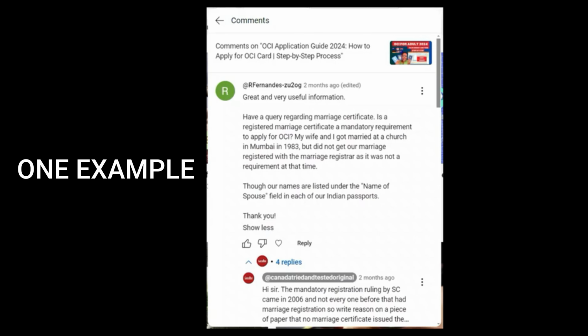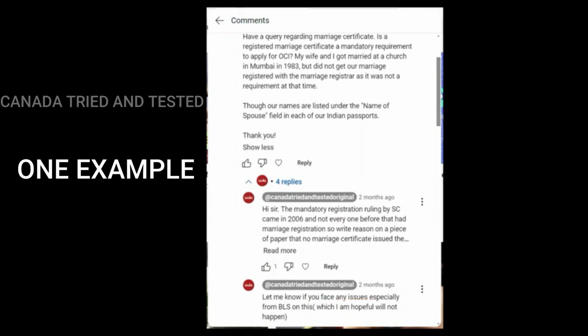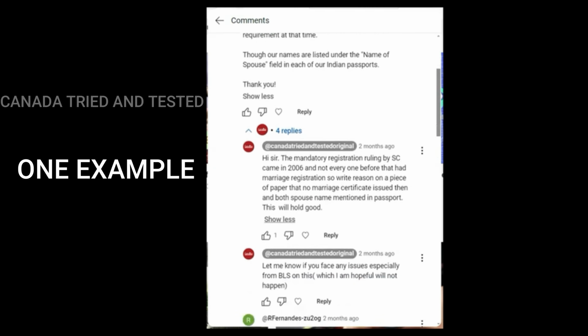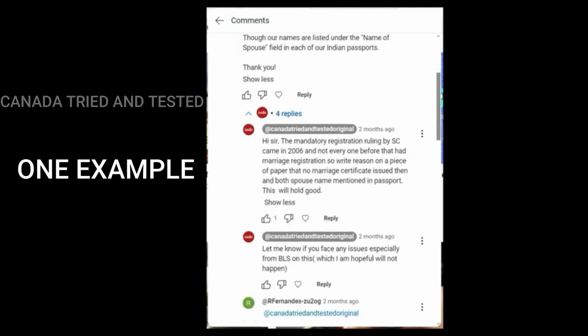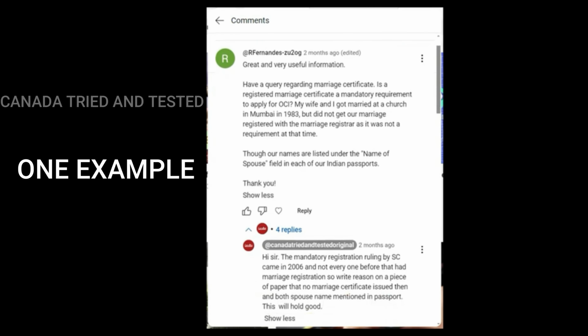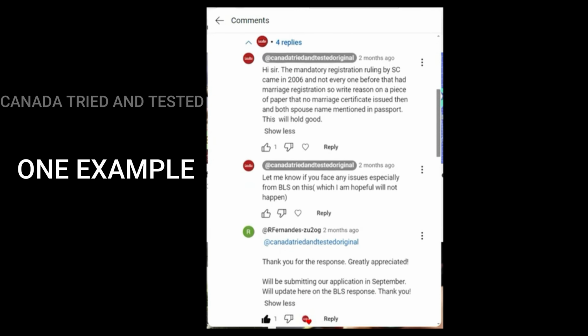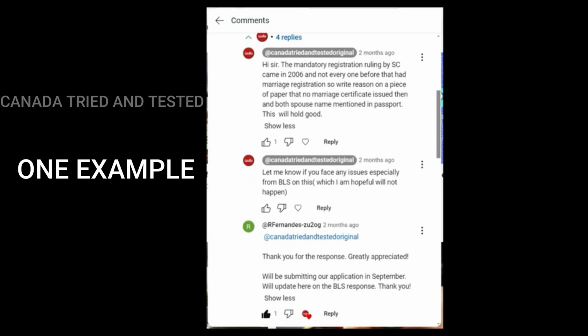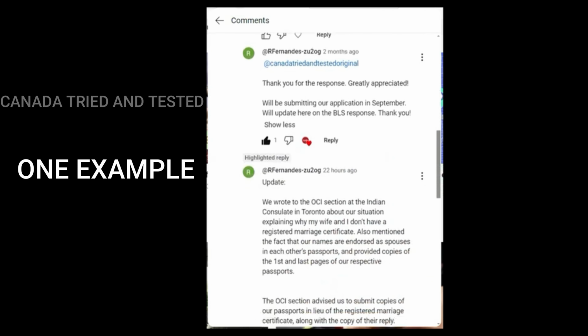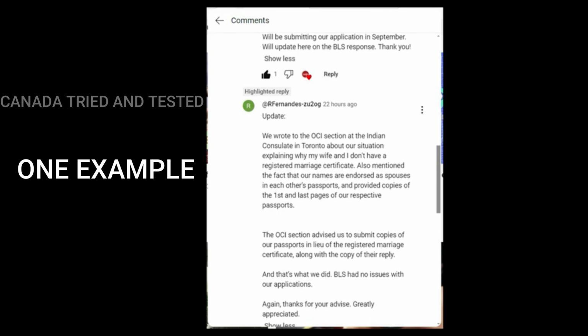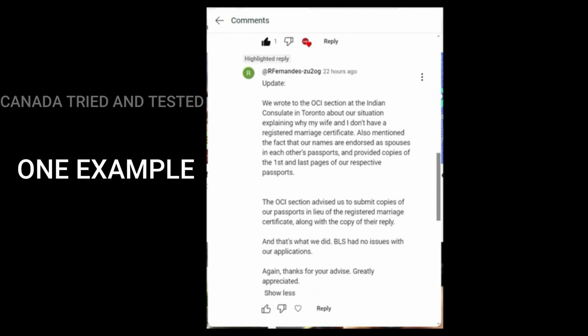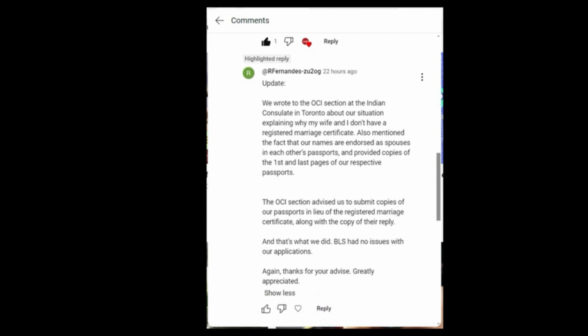Some individuals had reached out who were married before 2005. After 2005, a marriage certificate is mandatory. Any certificate from a religious institution will not work. You need to have a marriage certificate. In case the marriage was before 2005, when it was not a mandatory requirement, some of them reached out to the Consul General and they got a response, which you can see on the screen.